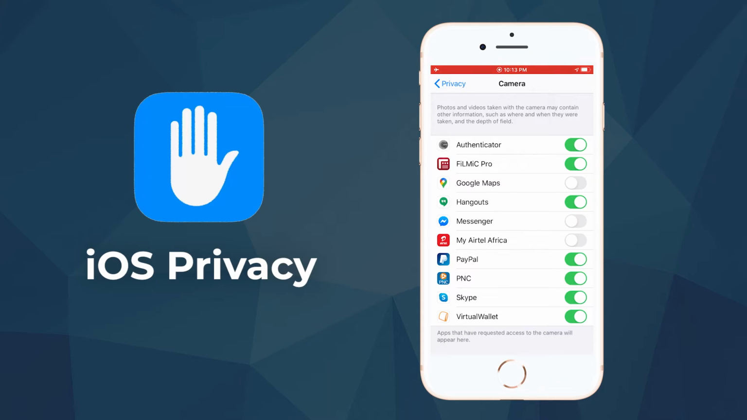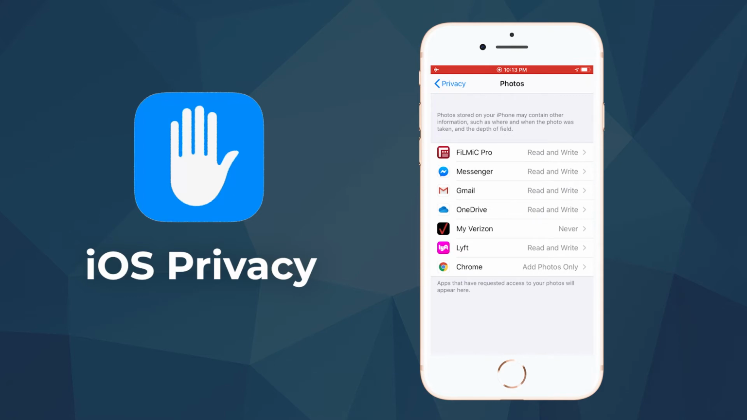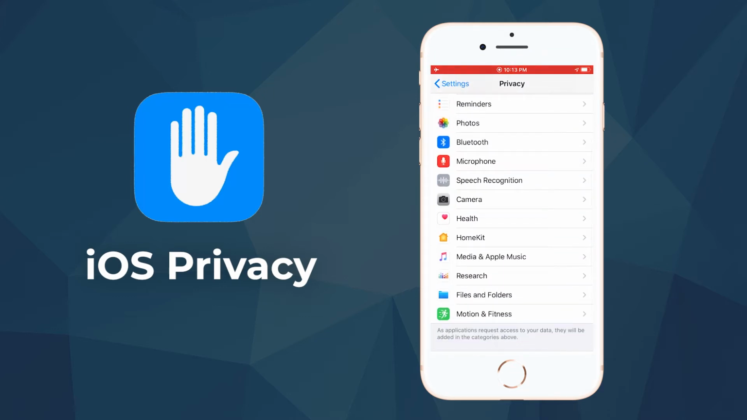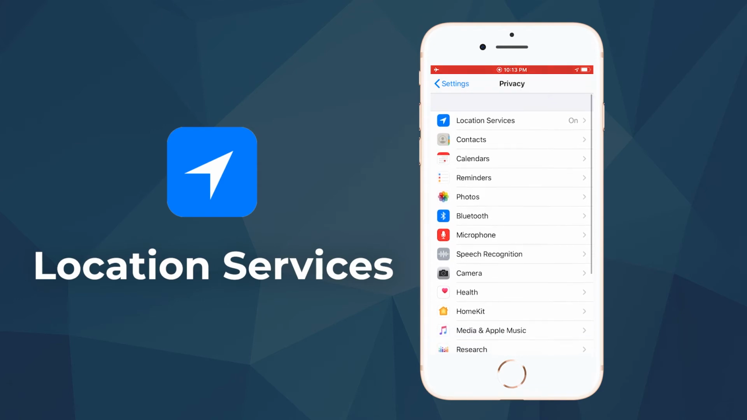The same thing applies to Photos. You can always check and see which applications are accessing your photos. You can go through most of these applications to check whether you need them to access the resources they are accessing, or you can turn them off. But our main goal today is to focus on the location services.